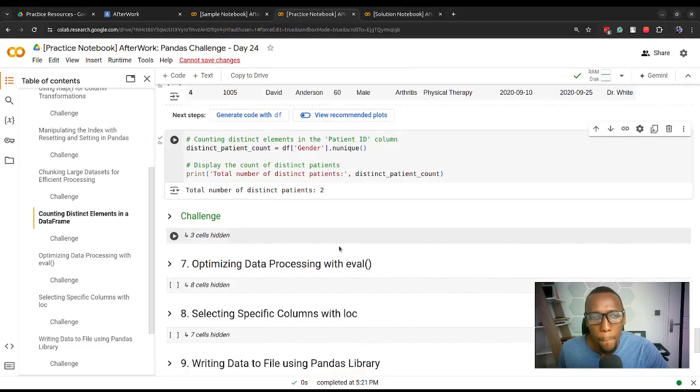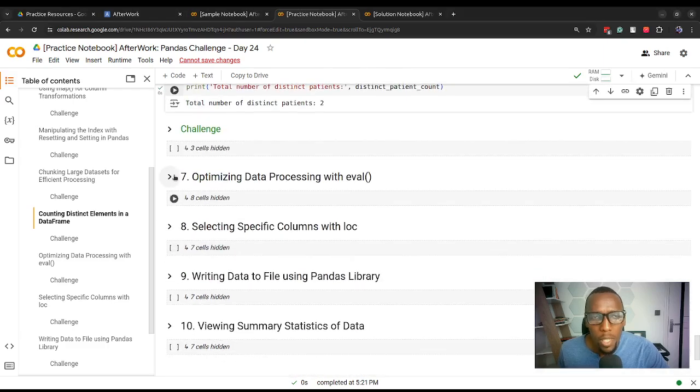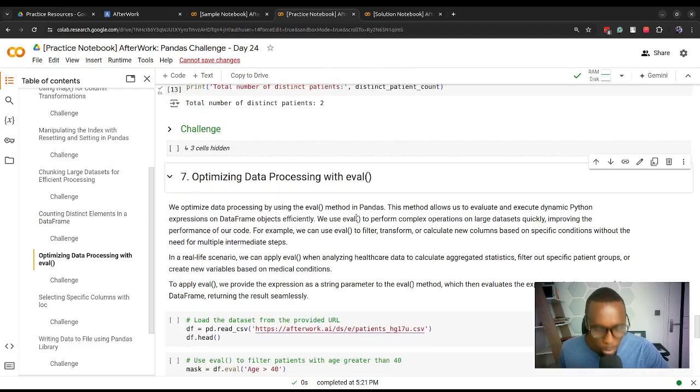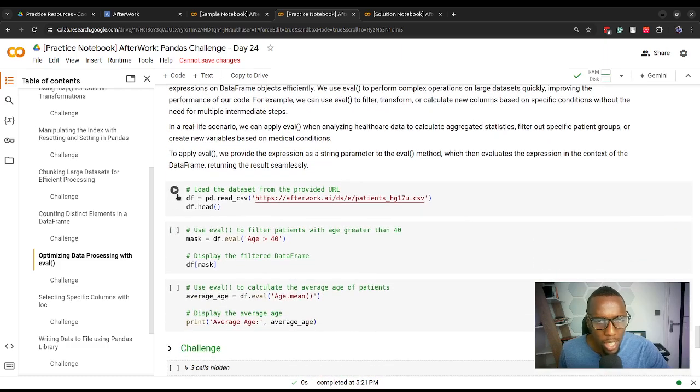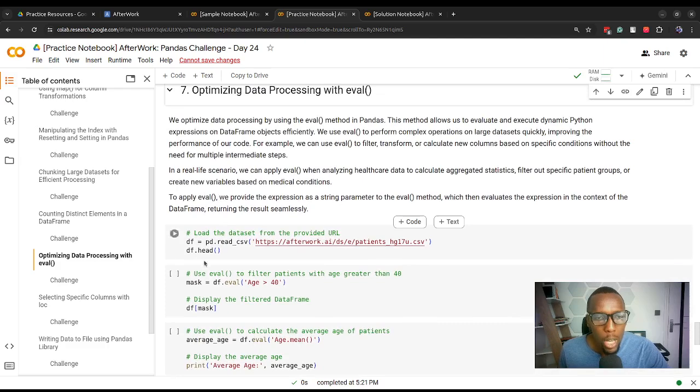All right, moving on. In some other situations where we are performing data pre-processing and we want to optimize our processes, we might want to perform a data pre-processing technique such as filtering efficiently. So for example, in our case, we might want to filter for records where age is greater than 40.